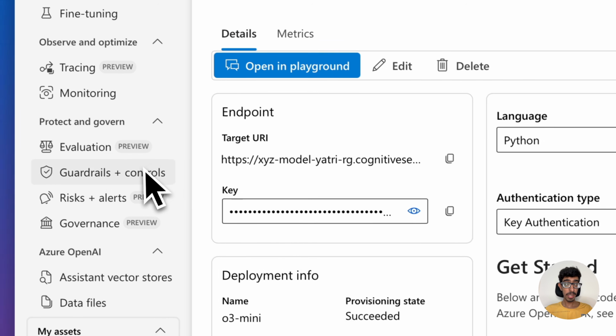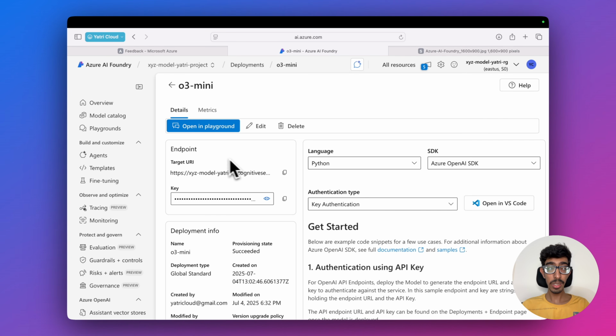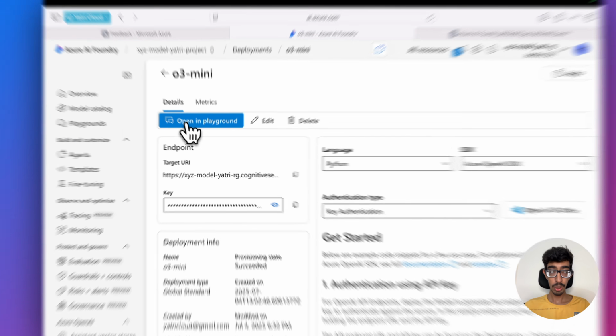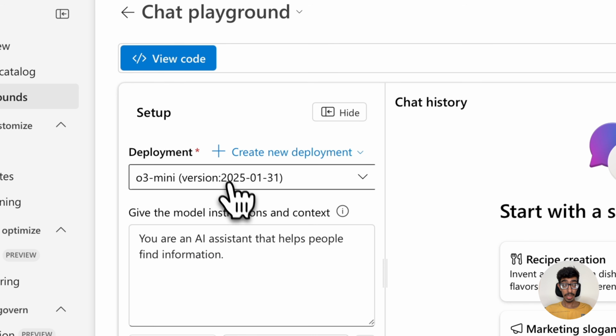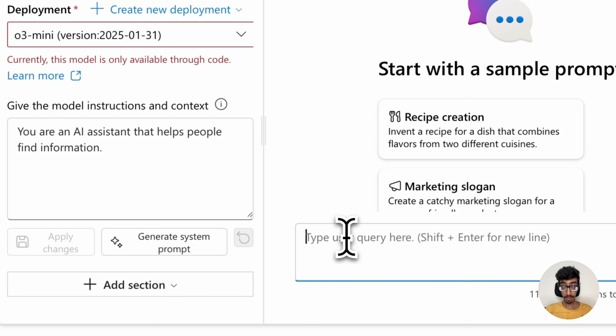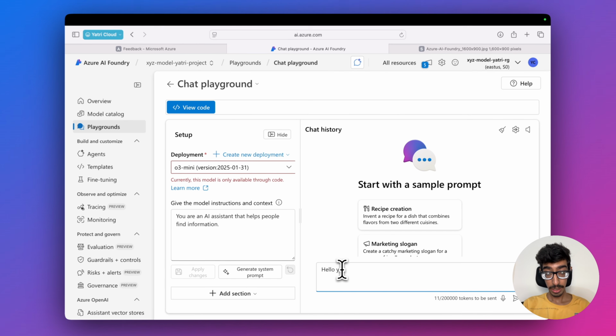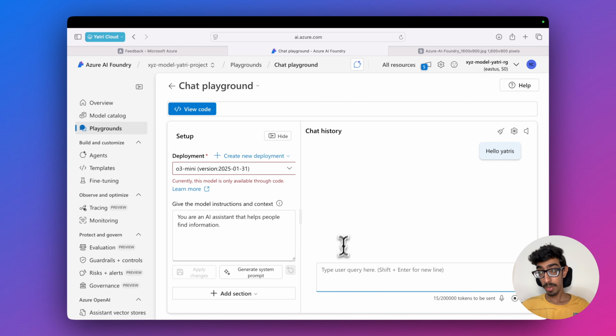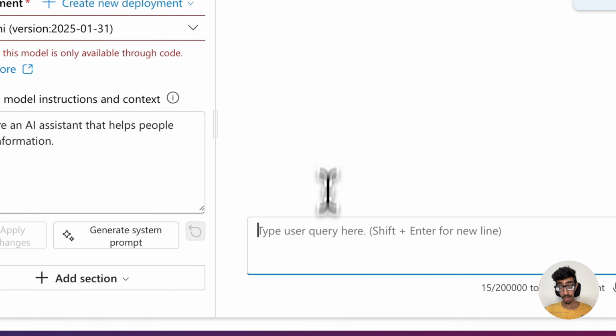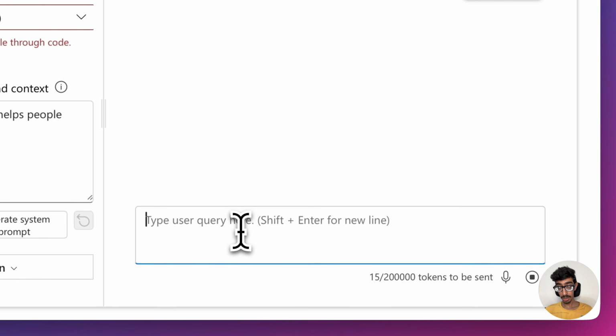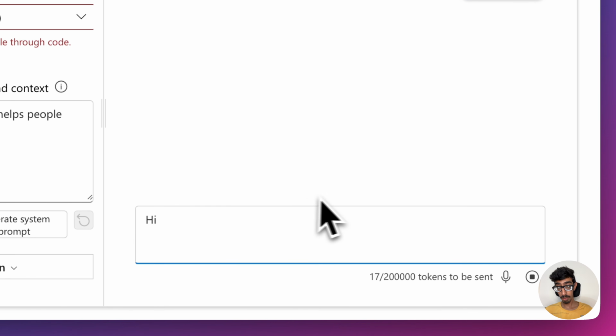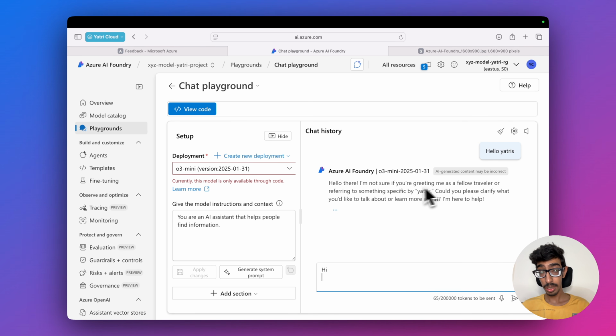So yeah, that's it. Now let's say I want to test this model, just click on open in playground. Either you can click on the playground here also, both are the same option. So click here, and here is my model. Let's say I'm entering hello Yatris. Here you can see in just a few seconds it will give me the answer. Why is it not giving it still? Let me type hi again. Oh yeah, it's coming now.